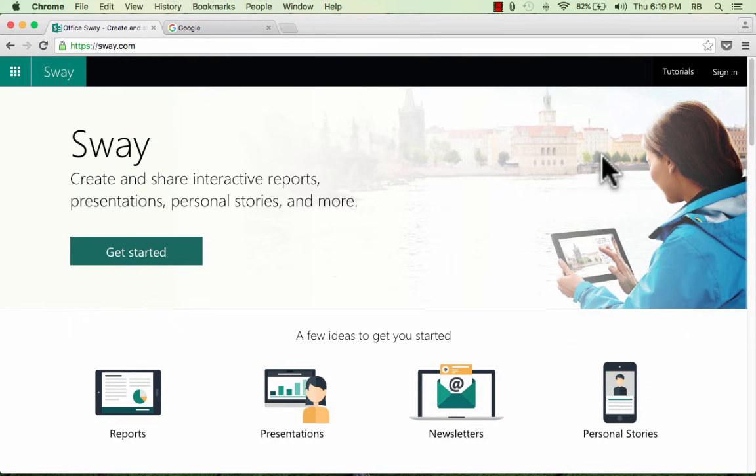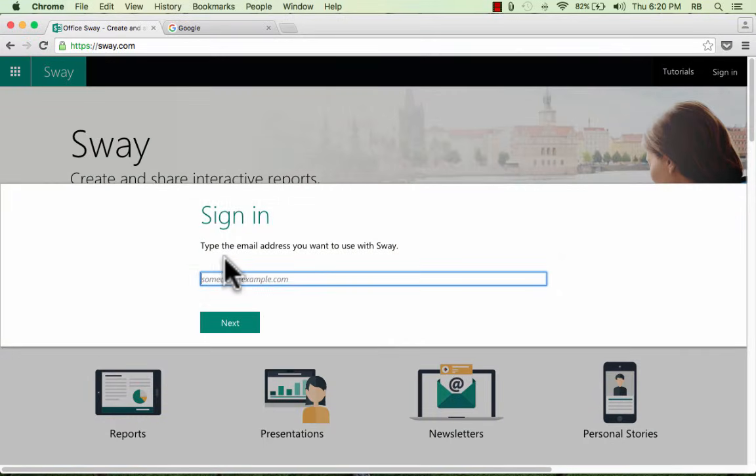So I'm going to go ahead and click Sign in the upper right corner. Now, if you are new to Microsoft's online suite, like Outlook.com or OneDrive, then you may need to set up an account. You can click here where it says Get Started and just type in an email address that you would like to use with Sway. Click Next, and then there's a few other steps that you need to take to set up your new account.